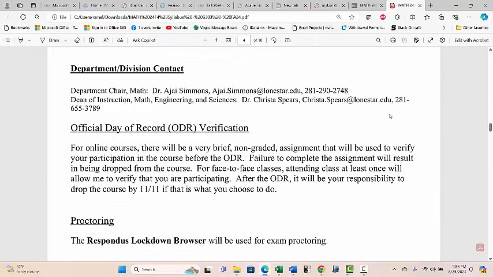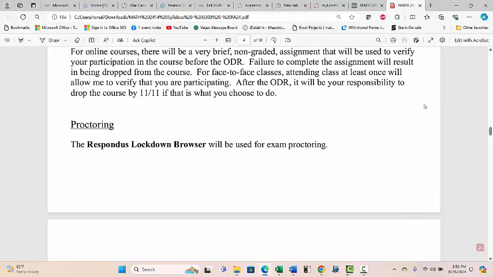I have this in here, the Respondus Lockdown Browser. I have that in there. I may or may not use that, but this gives me the right to use it if I want to as proctoring. I can choose not to, but this absolutely gives me the right to do it.